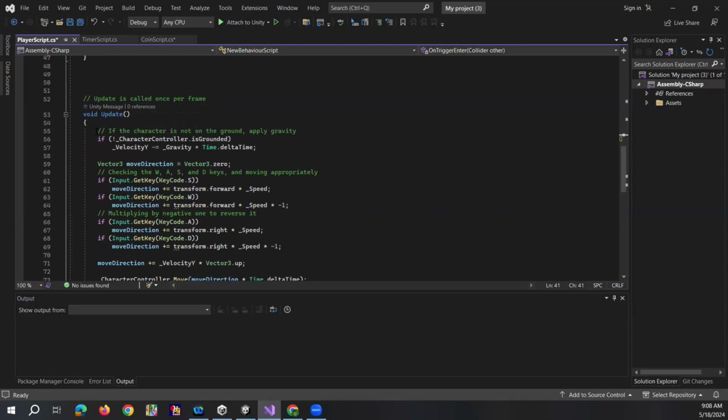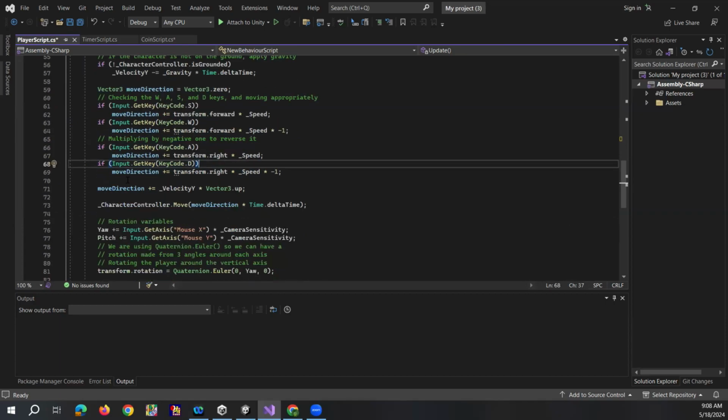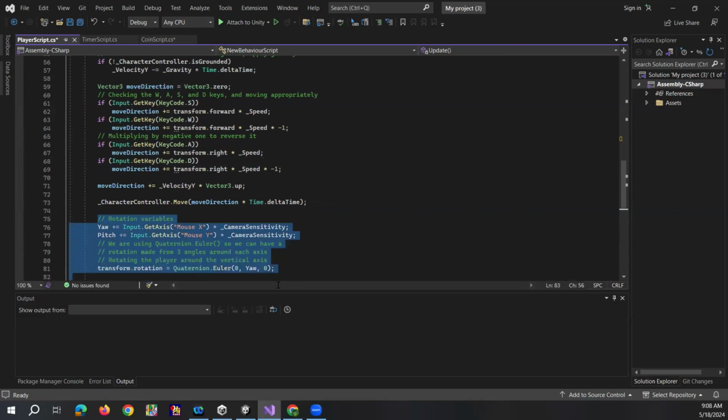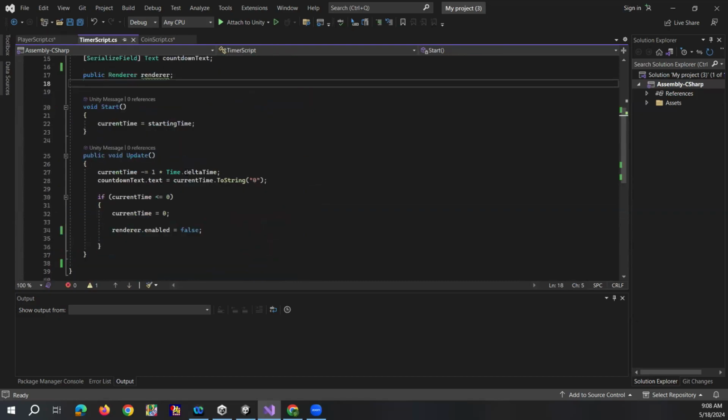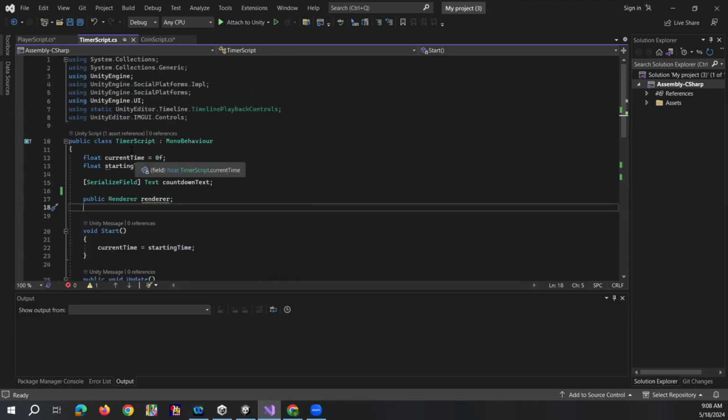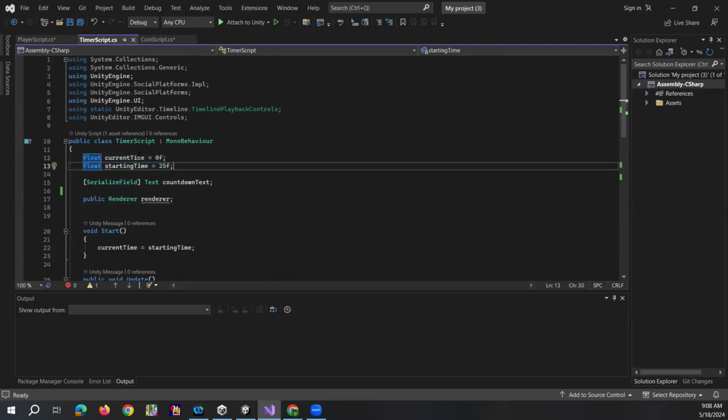So this is the gravity of the ball, the keys for the movement of the ball, and this is the rotation for the ball. Now I'll show the timer script. It's a simpler version. These are the variables for the starting time and the current time. The starting time is 25F, which means there's a 25-second timer, and the current time will be 0, so it won't go past 0.